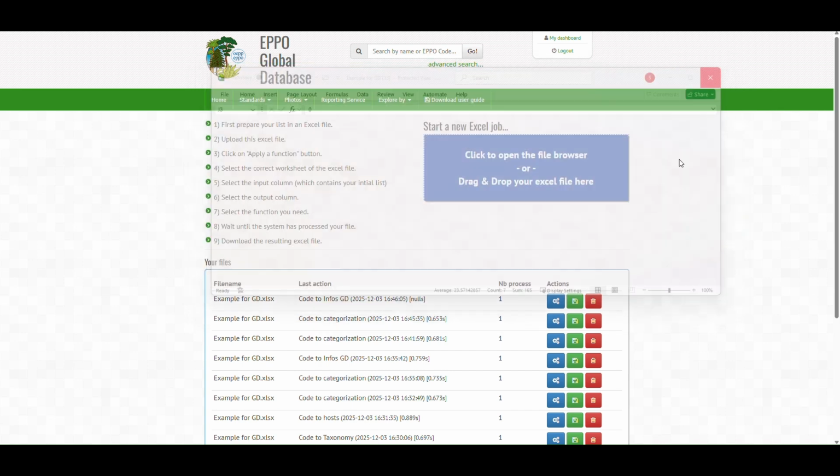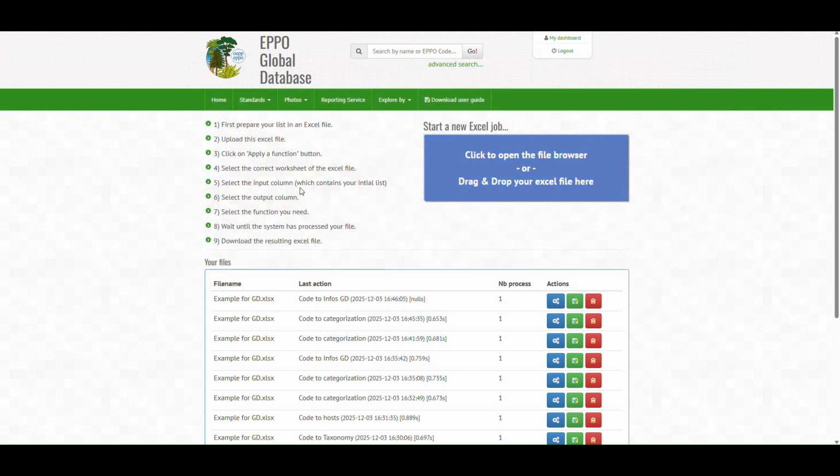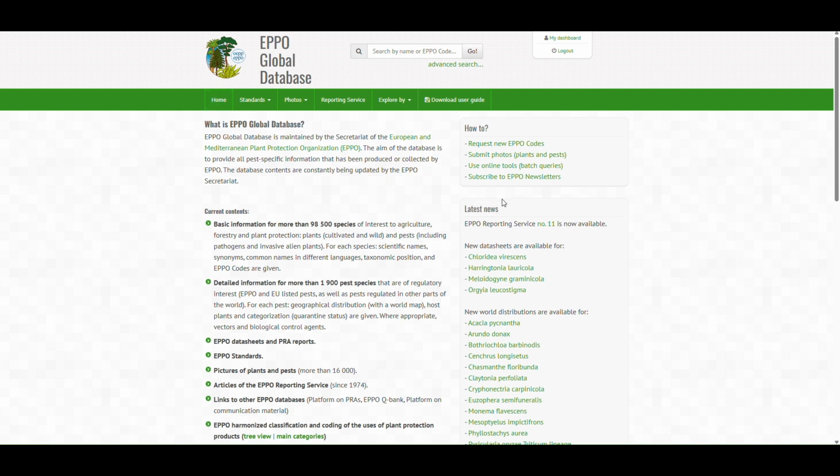So that's all of the online tools that I've shown you here. And just as a reminder, there is that tool and the guide on the database on the homepage itself.